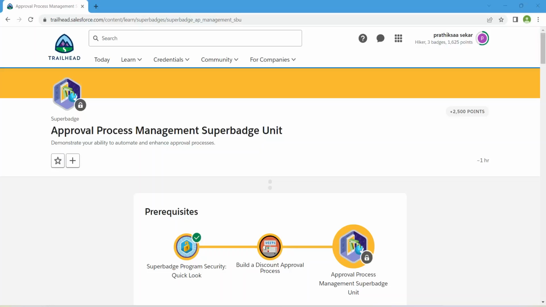So in this video we are going to crack a prerequisite for a Superbadge called Approval Process Management Superbadge unit. This is going to be the prerequisite for another Superbadge, which is nothing but the Approval Process Troubleshooting Superbadge unit. So let's get into the challenge now.